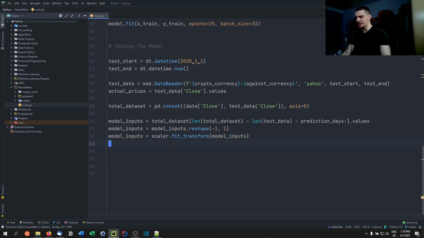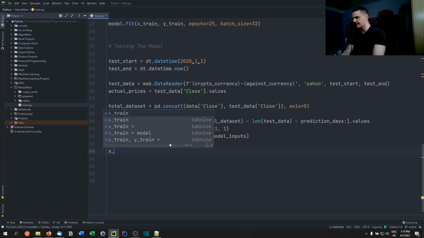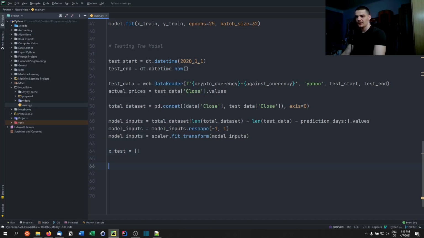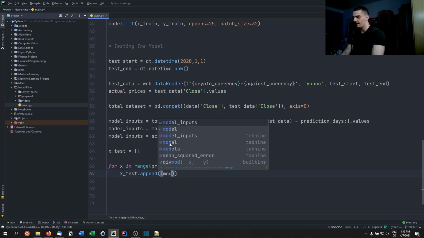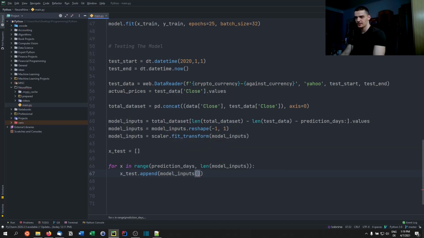And now we need to make some predictions using the trained model. So we're going to say x test is an empty list. And for x in range, we're actually doing the same as above when we created the training data. We're going to start again at prediction days, going up until the length of the model inputs. And we're going to say x test dot append model inputs from x minus prediction days, so minus 60, starting at 0 essentially because we started at prediction days, up until x and 0 here. This is how we create the test data.